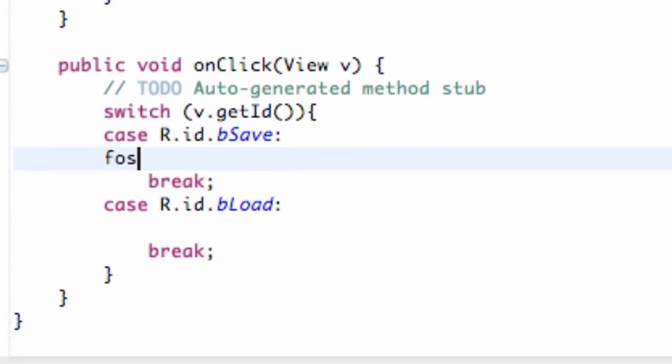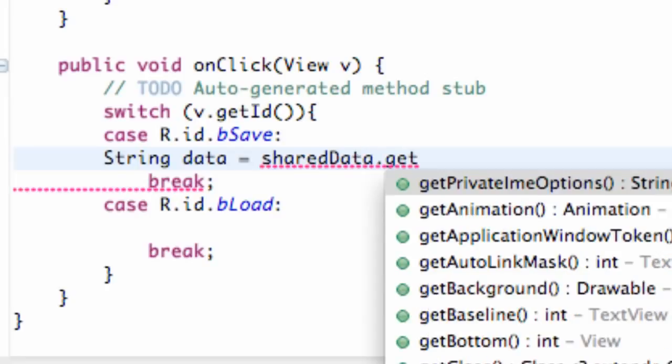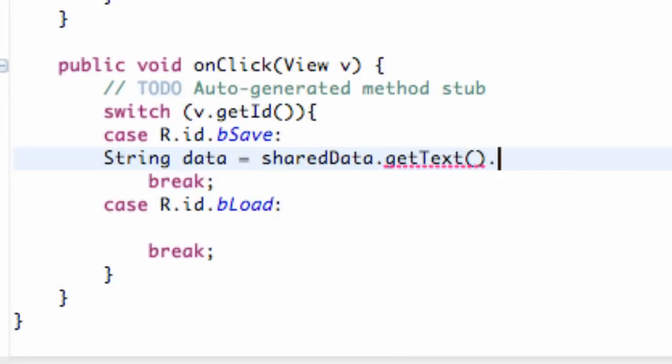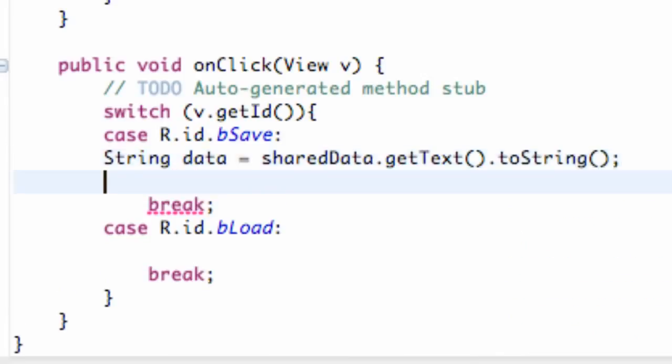So we have this file output stream, and we call it FOS. Actually, let's set up our string first, which we'll call data, the data that we're going to save. We're going to say our edit text, which we called shared data, and then get text and toString here. Now we're going to write this string to our file output stream, and we can do that a few different ways.